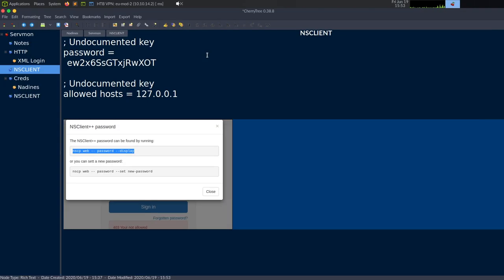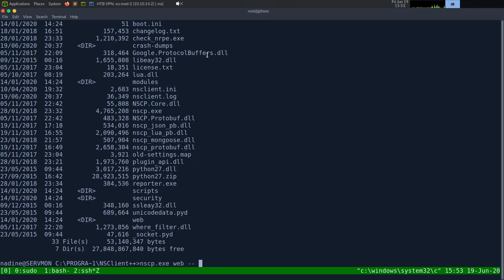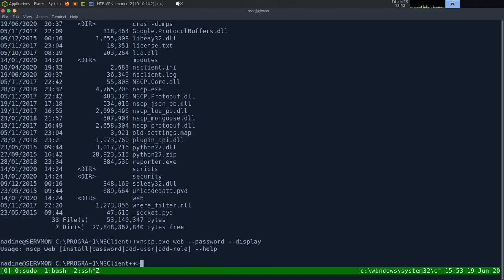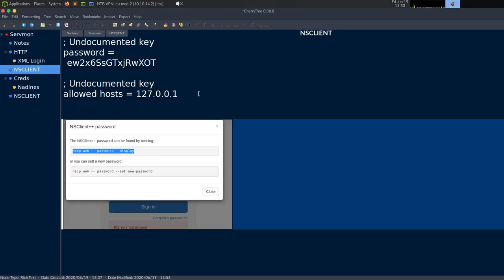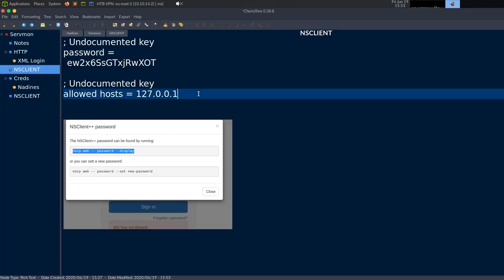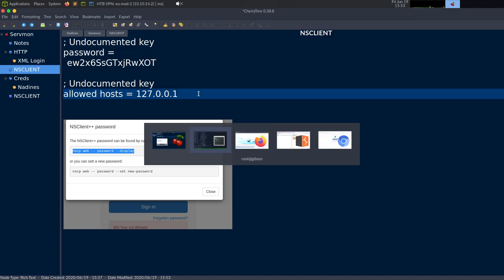Web. It's probably no space there. Password display. Hey, current password. So it's not base64'd or encoded or anything. It's just this. So we can add users, add roles, do all sorts of things from this. Awesome. Taking notes definitely does help. So let's try logging into this.